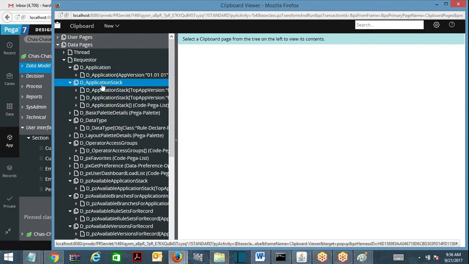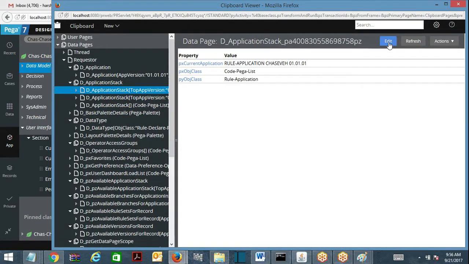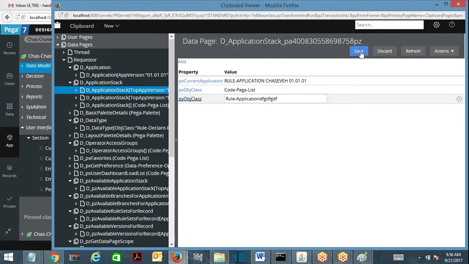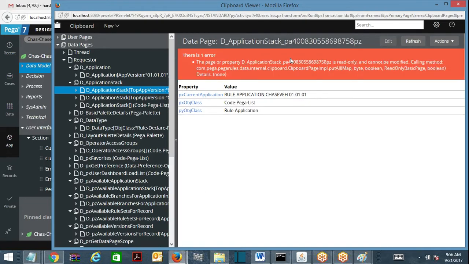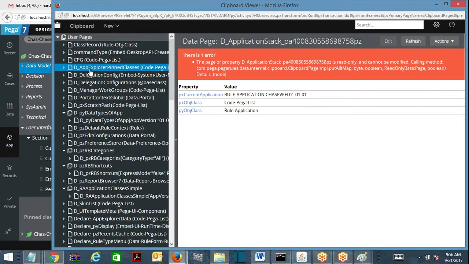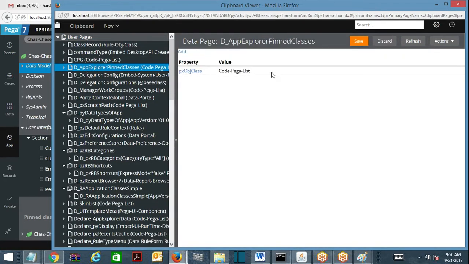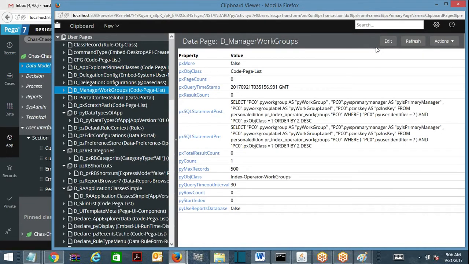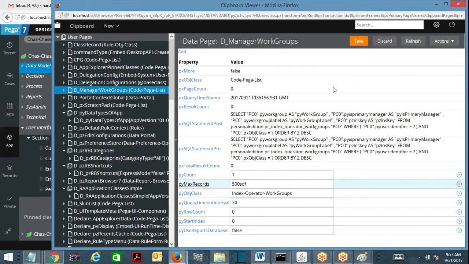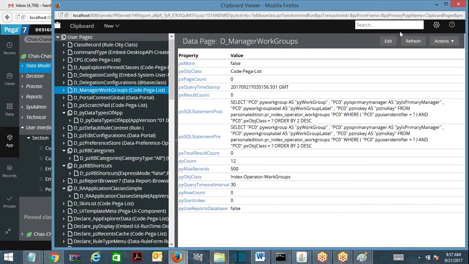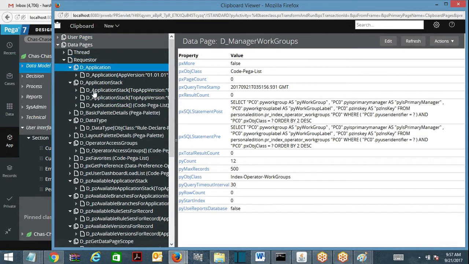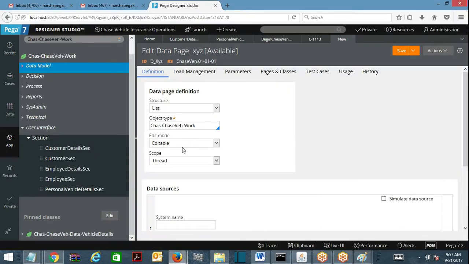What is this? Nothing is coming up. Okay, edit, save. What happened? But if you do the same thing here, there is no editable property first of all. It is allowing here, whereas previously under data pages it is not allowing. So a read only data page cannot be edited even from the clipboard, and you cannot do a property set either. That is not okay.